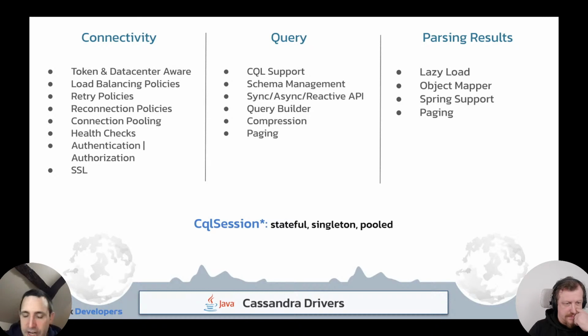The main object to be aware of in the drivers is called the CQL session. This object is a stateful object because within the object, you will maintain some connectivity with your database. It needs to be a singleton because all the pooling is also inside the CQL session. You need that object to be a singleton in your app. So in Spring, most of what you use is already a singleton. So that totally fits what we want to do. But let's remember that CQL session is the only object you really need to be aware of.